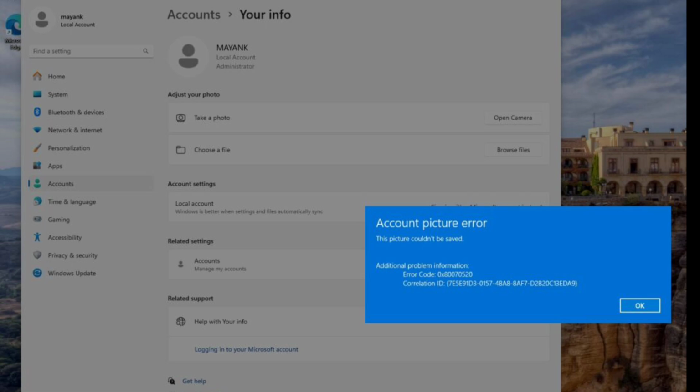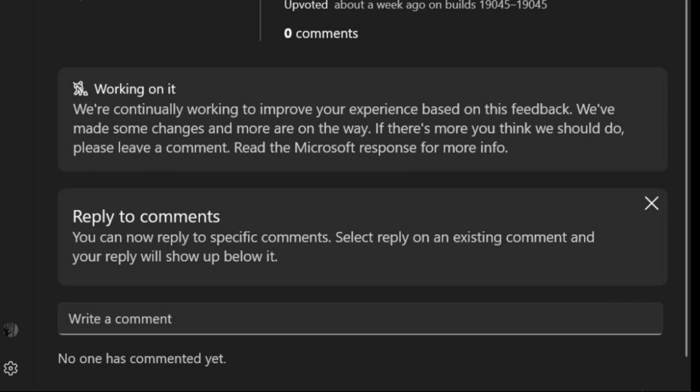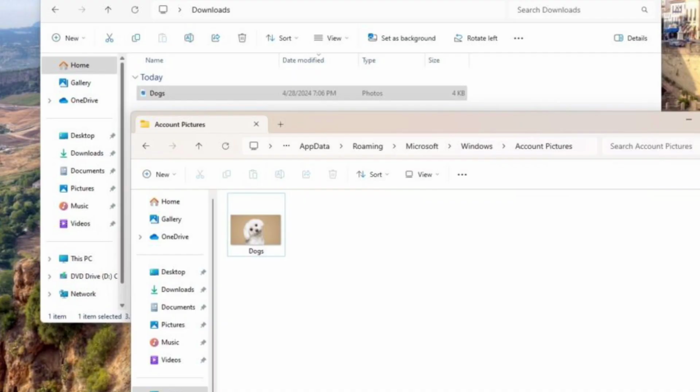the KB5036980 optional update. In a statement, Microsoft support staff told me the company is investigating error code 0x80070520 when users change their profile picture from Start, Settings, Accounts, Your info, and then select Choose a file. Microsoft confirmed the 0x80070520 error affects the last two Windows 11 updates, KB5036893 mandatory and KB5036980 optional update, which adds ads to the Start menu. "We are working on a resolution and will provide an update in a coming release," the company added.